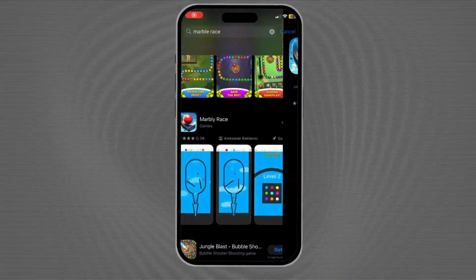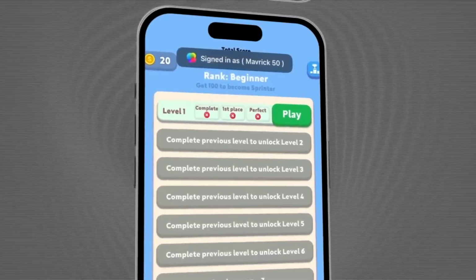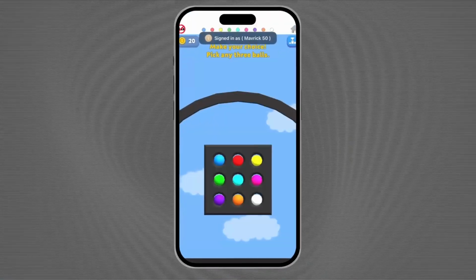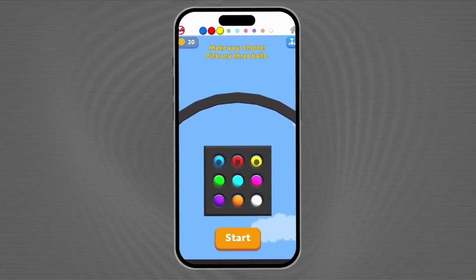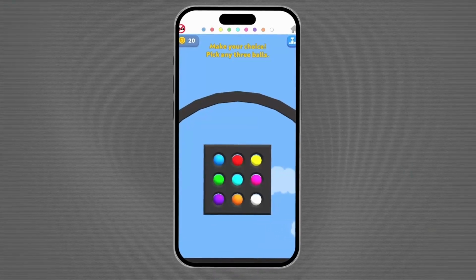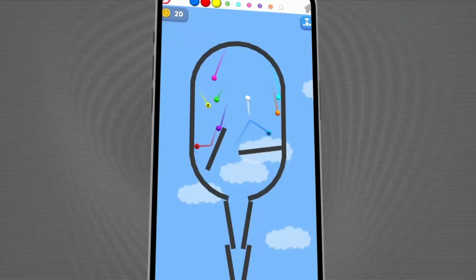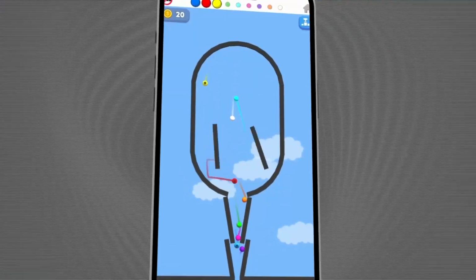The first app we'll be using is called Marbly Race. After installing it, you'll see a level select screen with only the first level currently available. Select play and select any 3 marbles that you'd like. Once you've completed that step, select start. You'll see all 9 marbles drop and begin to race. As you play the game more and more, you'll unlock more levels. Remember to screen record when you're ready.